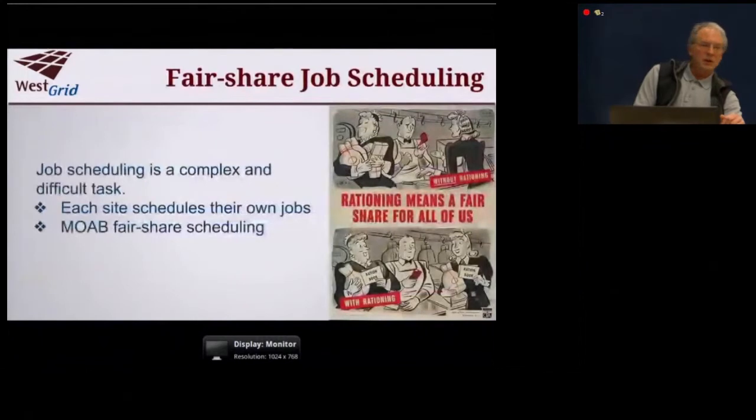Never know quite how much to talk about fair share. That's our job scheduling algorithm. How does that scheduler work? Each site schedules their own jobs. They each have a scheduler in front of the cluster. The thing we use is Moab. It's supposed to be fair. In theory, everybody's supposed to be happy when we've got it. In practice, well, limited resources, and sometimes jobs don't run for a long time.